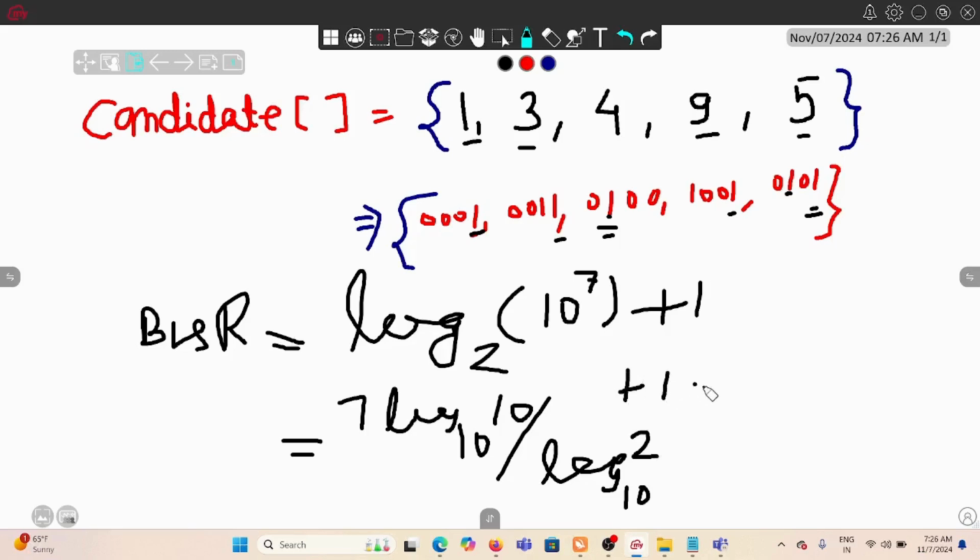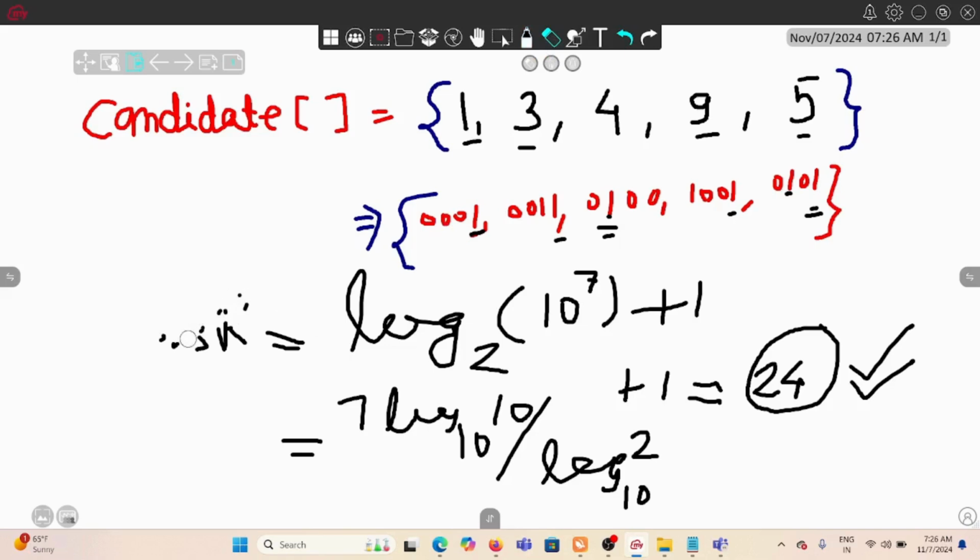This will give us a value which is close to 24. You can pick up your calculator and calculate it. That means we need 24 bits to accommodate all the numbers in the range from 1 to 10 to the power 7. So we have to look for the set of numbers out of these 24 bits which have the common set bit. Out of these 24, there should be positions 0 to 23, right, 24 positions.